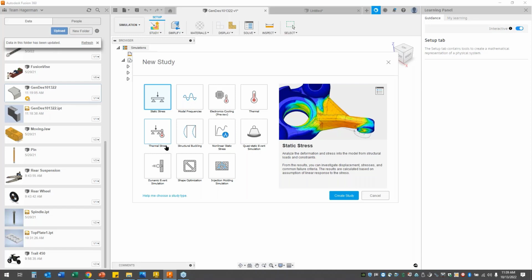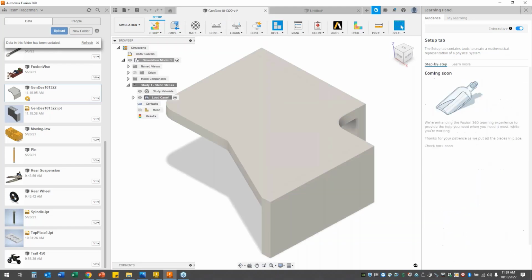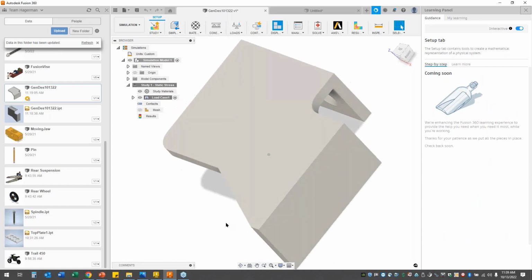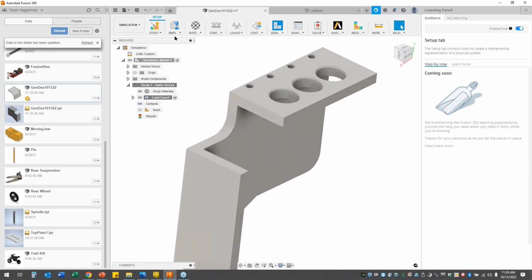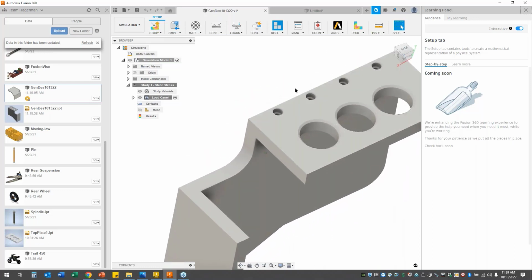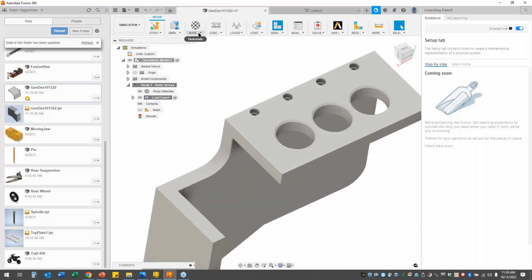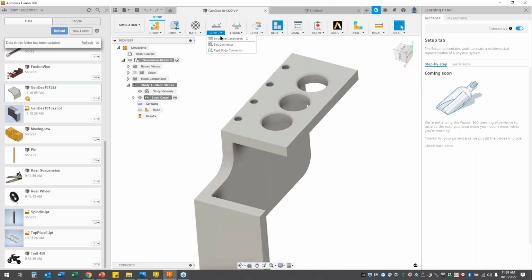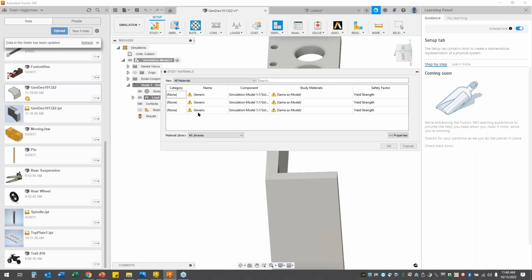We've got static stress, modal. We've talked about all of these. Thermal stress, buckling. We've got nonlinear studies, quasi-event studies. So I'm going to go ahead and create a simple study here. And it is very easy to work with. If we wanted to simplify some of that geometry, maybe take out some of these holes, something to that effect, we can do so. We can come in and set our study materials.